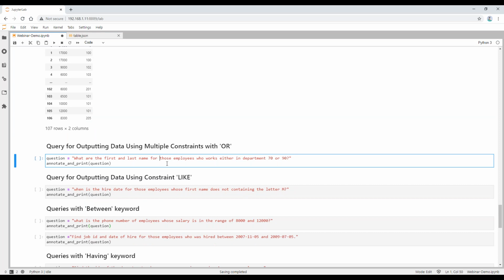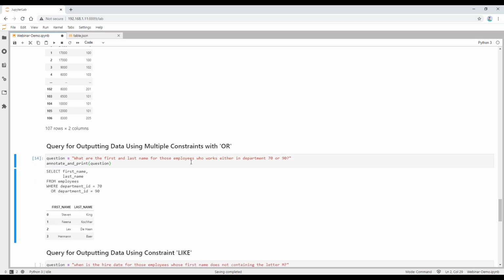Okay. Let's say we have multiple constraints. We can do something like this. We can ask what are the first and last names for those employees who work either in department 70 or 90. So this is an OR clause. We have to use this OR with two constraints, either it is 70 or 90. So we can get the names.